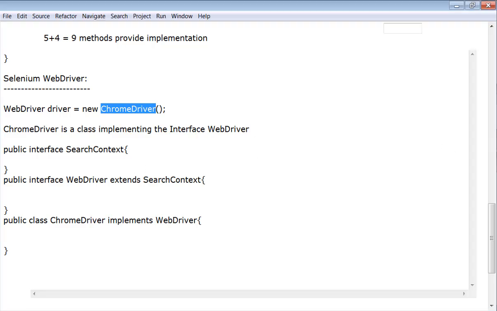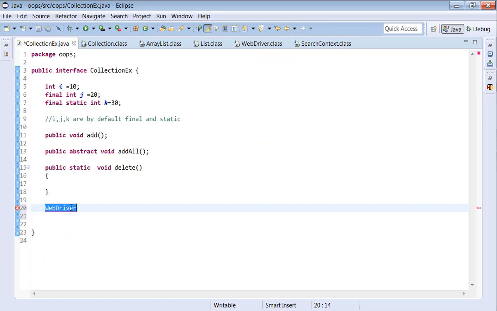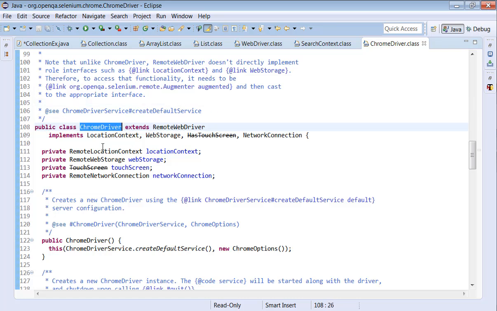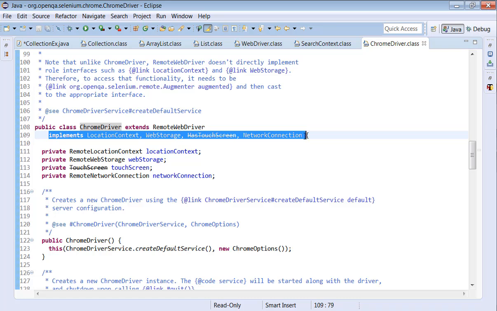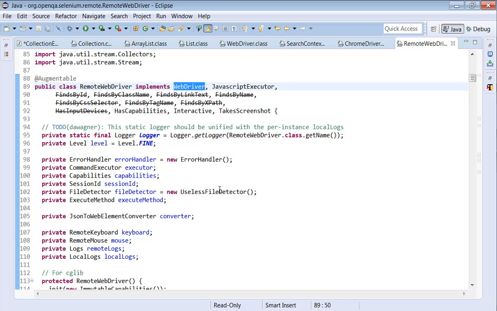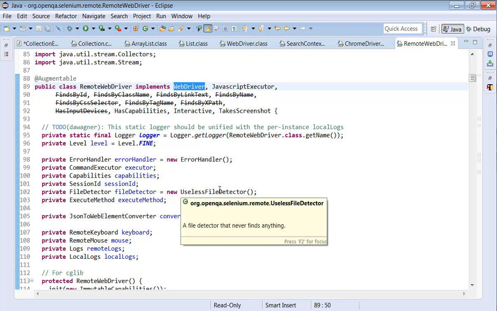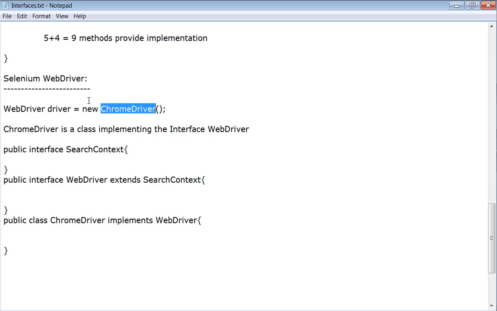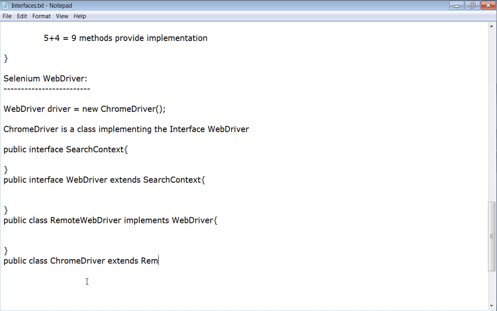But there is one more point I'll tell you. If you go to ChromeDriver, let's go back to the ChromeDriver to see the class, how it has been written. Click on it. So if you see here, the ChromeDriver is not directly implementing the WebDriver interface. The ChromeDriver is extending a RemoteWebDriver class, and RemoteWebDriver class implements WebDriver interface. So it is not only that a class implementing an interface has to be written directly like this. Here RemoteWebDriver implements WebDriver. Now the public class ChromeDriver extends RemoteWebDriver.